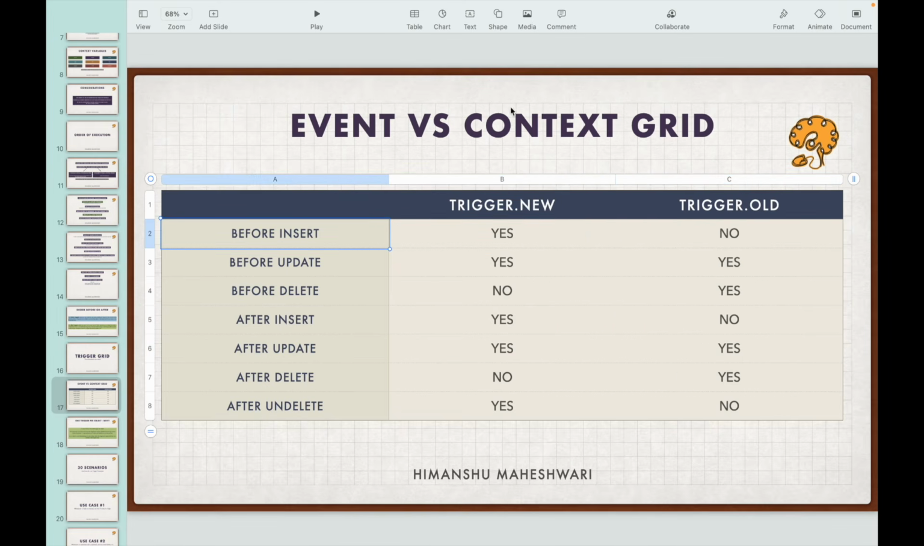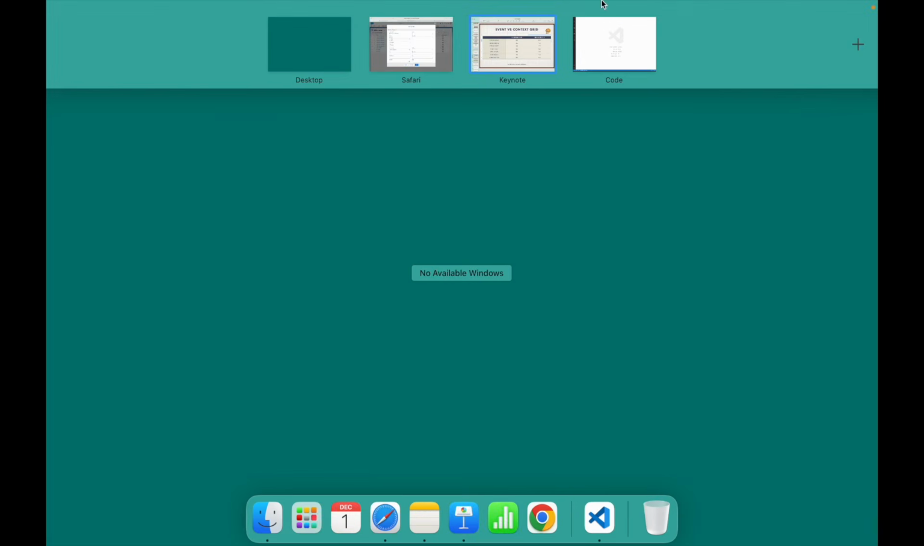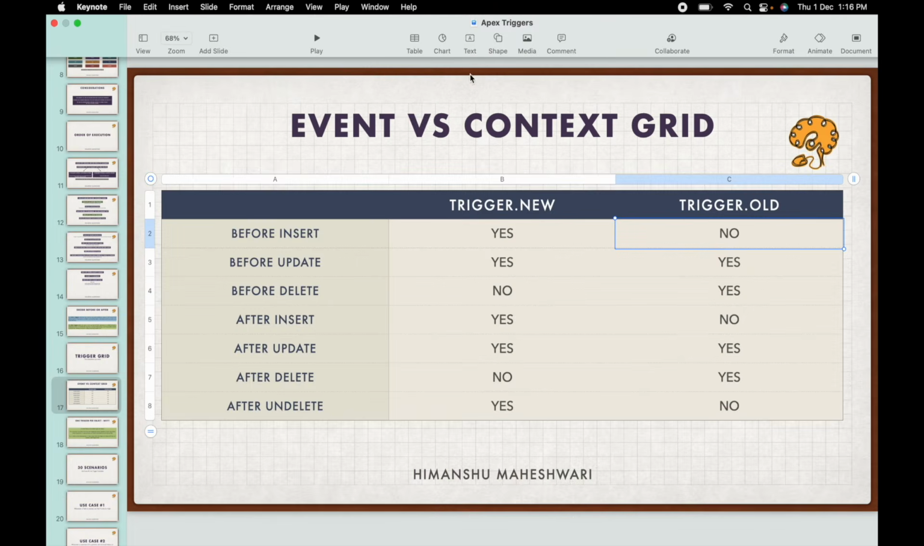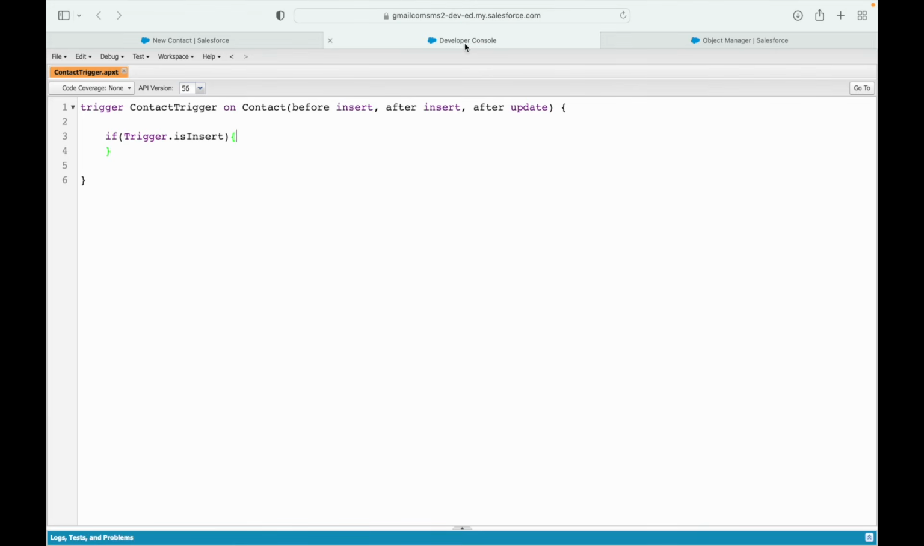For example, before context. We saw that the trigger.old gives us null, but that was on the insert context. Let's go to Salesforce, to the developer console, and let's start with before insert. So I'll say if it is Trigger.isInsert, and instead of writing an if condition inside, I can do it on the same line. How? I can say if Trigger.isInsert and Trigger.isBefore. So this would be my before context.